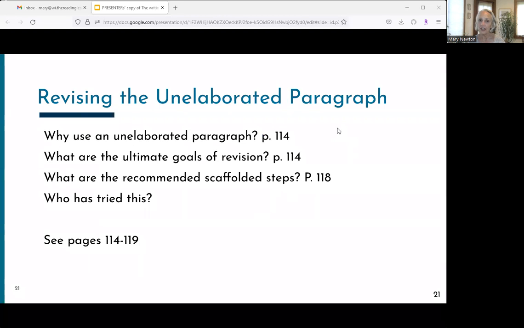So we're going to start talking about the unelaborated paragraph. Why use an unelaborated paragraph, and what the heck is an unelaborated paragraph? Basically, it's a paragraph that you would get if you created your single paragraph outline, and then you had your topic sentence and your concluding sentence, and you took your supporting details and put each one of those in a sentence, and you came up with a paragraph where all the sentences were quite short and just to the point, and not very interesting, and not containing very many details. And so that's an unelaborated paragraph.